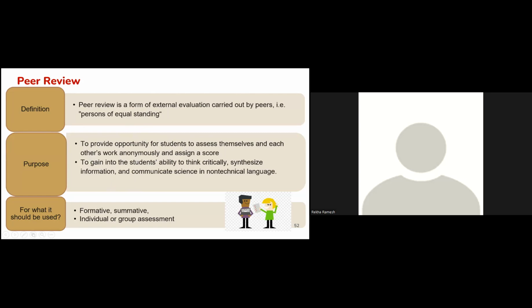Then to provide opportunity for students to assess themselves, each other's work anonymously. So every student will be assigned the work of some other student, but they will not know whose work they are assigned. Similarly, their work also will be assigned to some other students. And this also helps students gain the ability to think critically. If they are reviewing others' work, they will do it with sincerity, find out the actual faults, synthesize this information, and communicate in non-technical language how to do this. All this they will learn because of this peer review.